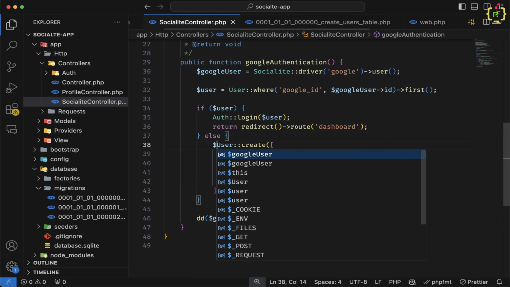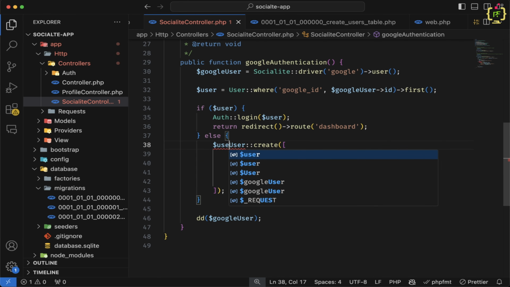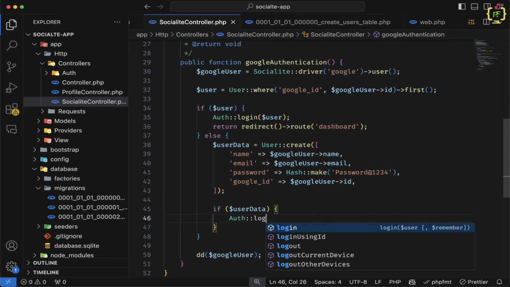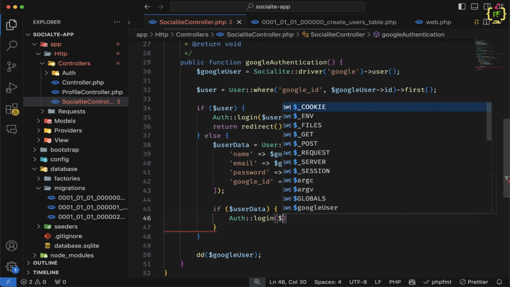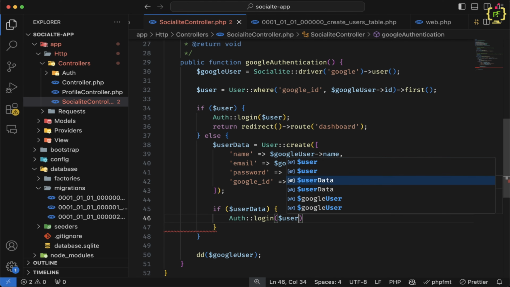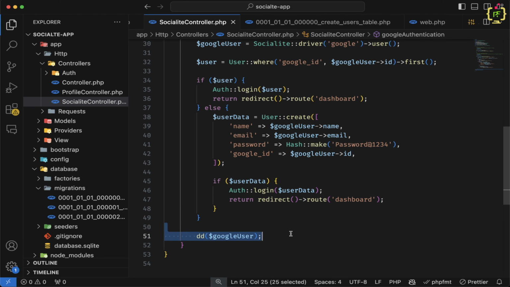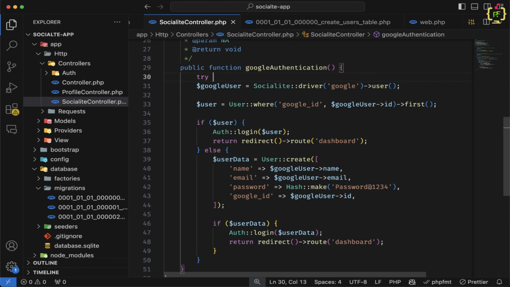And after creating this user record, again we will have to make this user login. So I will capture this in a variable as user data. I will check if we have the user data. Again I will call auth login function here, and inside this I will pass this user data, and also we will have to redirect this user to the same dashboard route. Alright, this is done.